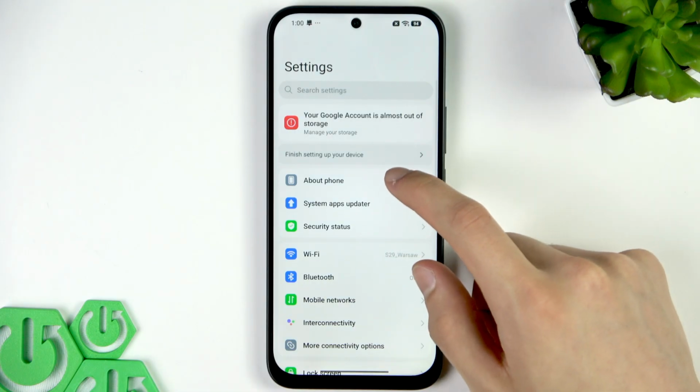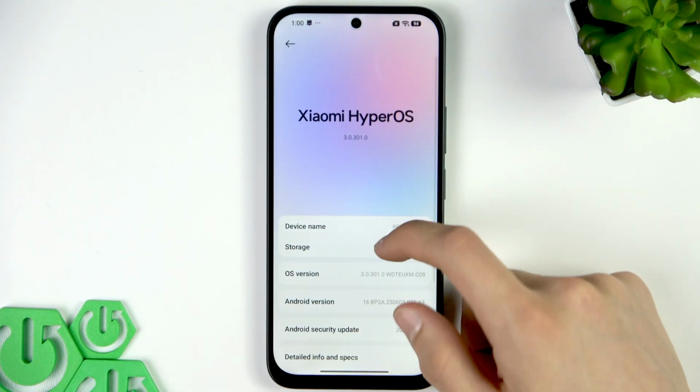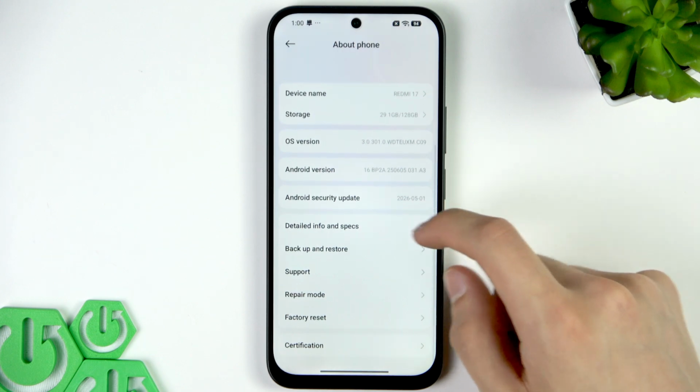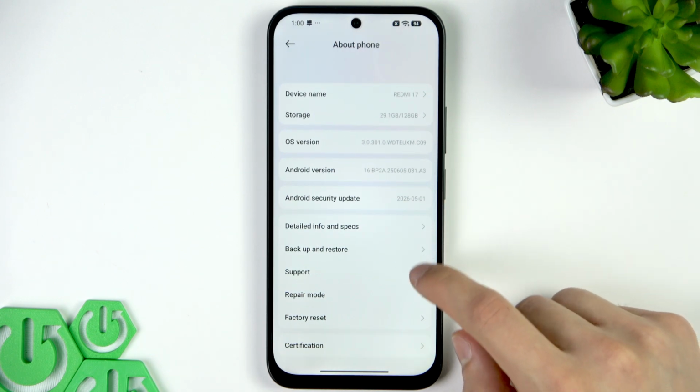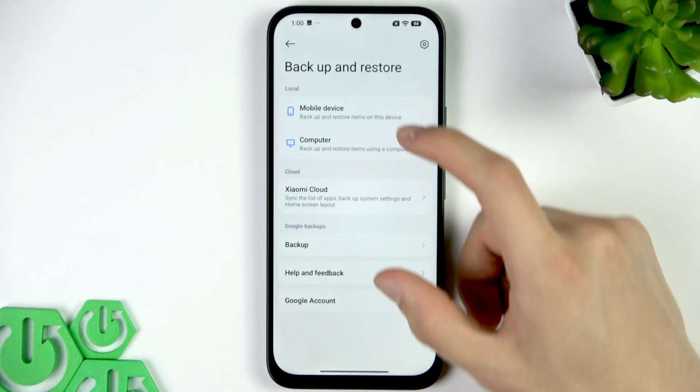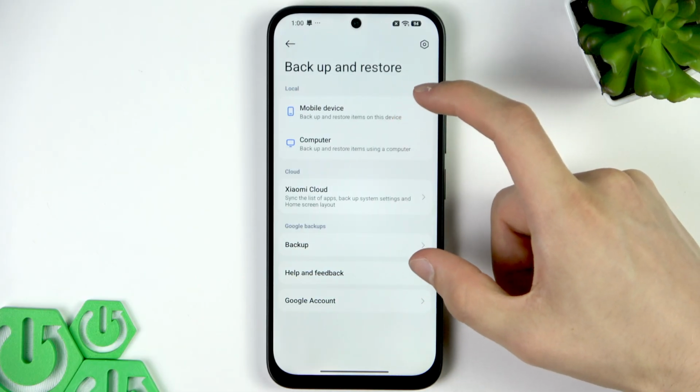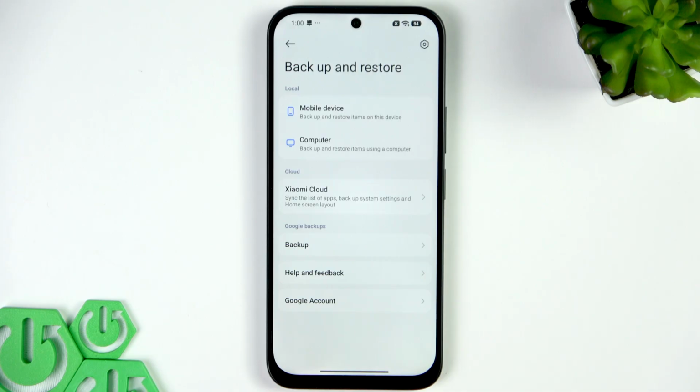Then here you're gonna have to go to About Phone, scroll down to Backup and Restore, and here you'll see 4 different backup options. So we have the local backup at the top and cloud backup at the bottom. You can select any option that you prefer and back up all the important data from your smartphone to one of these external sources.